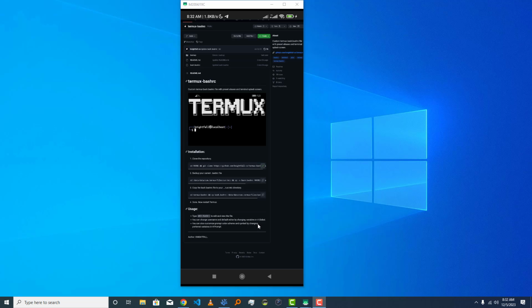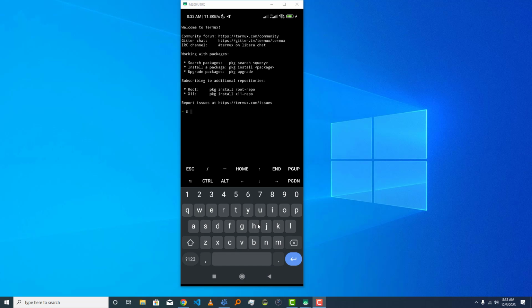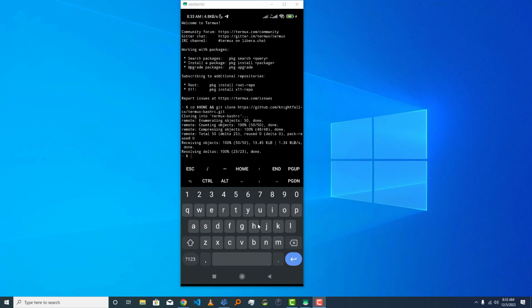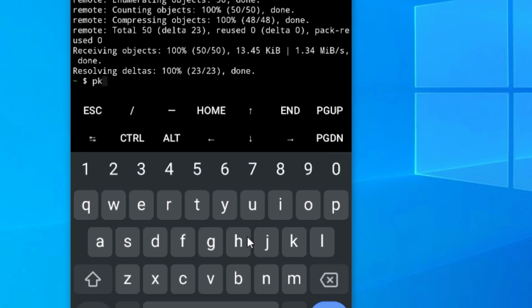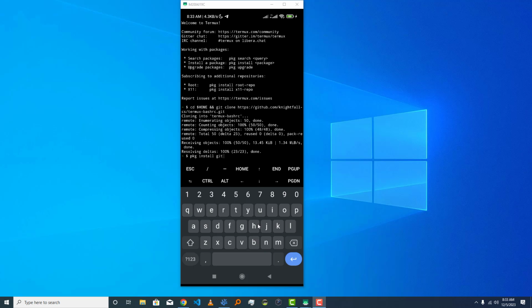Just copy the first one, paste it over here, press enter. And mind you, if you don't have Git, for example, if you have tried this command and it has shown you that Git is not available, just type pkg install git, like that. That is if you don't have Git installed. So you go ahead and install it. Then type this command, then press enter. It will clone the repository in your phone.